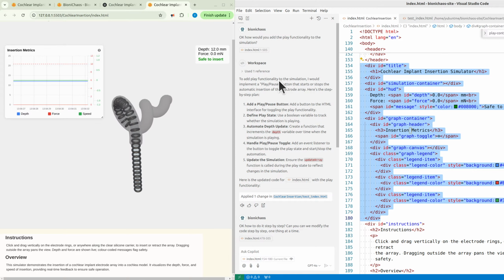That should be adding the whole thing. Okay, so I have the instructions.